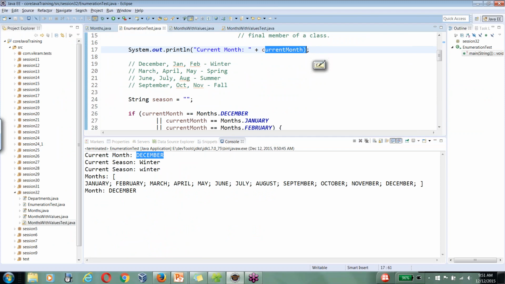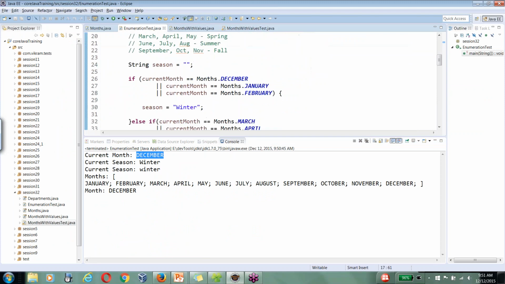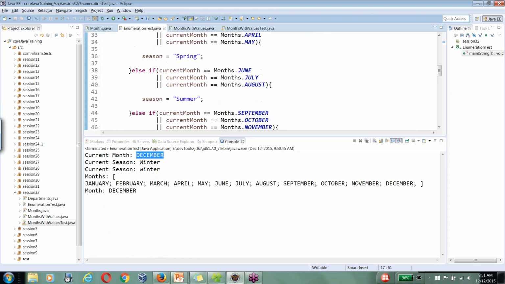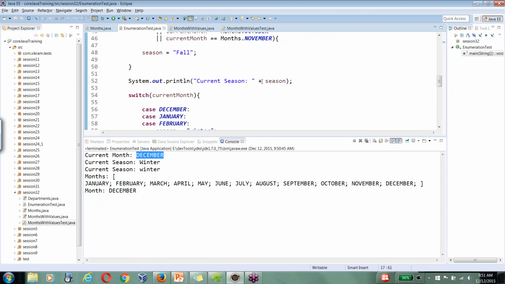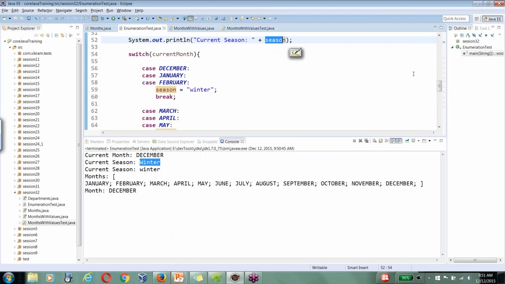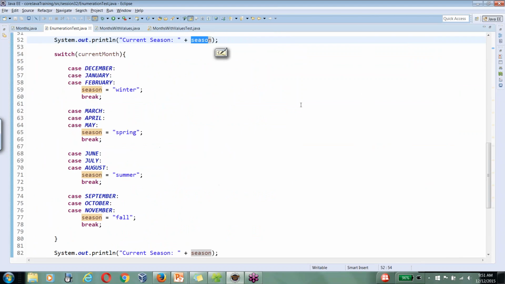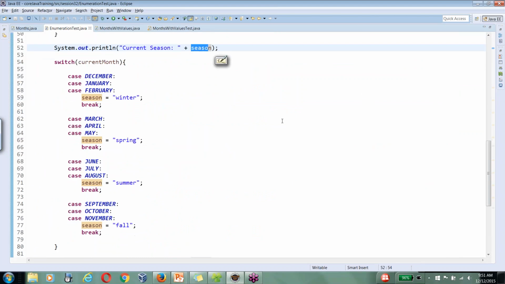Then we assign the season based on the month, and then we print the season. Current season is winter. So based on the month we have decided and then printed the season. Similarly, how can we do the same thing using a switch statement?